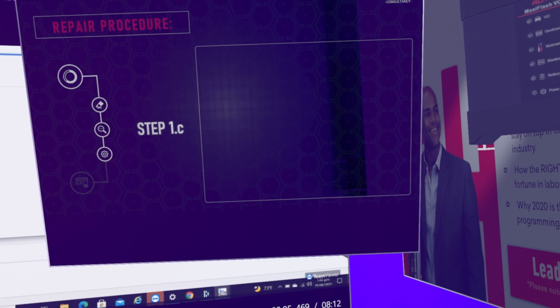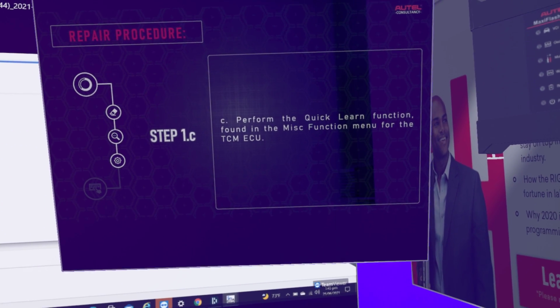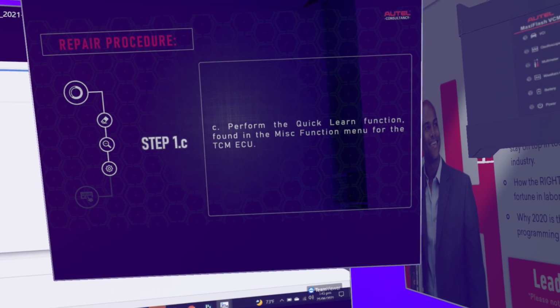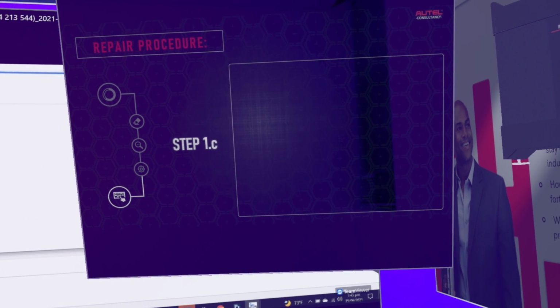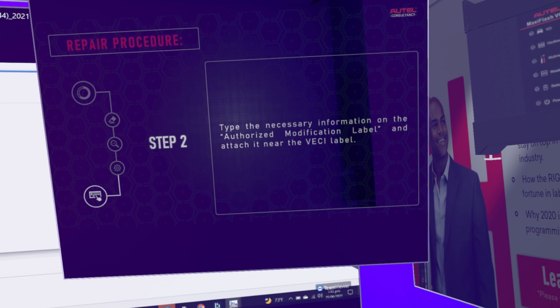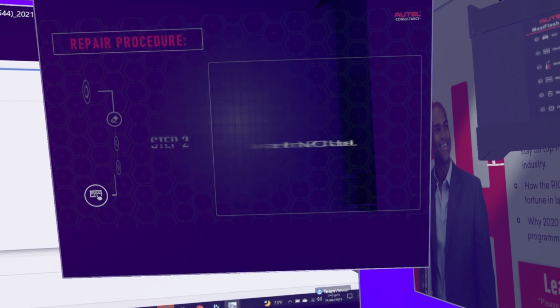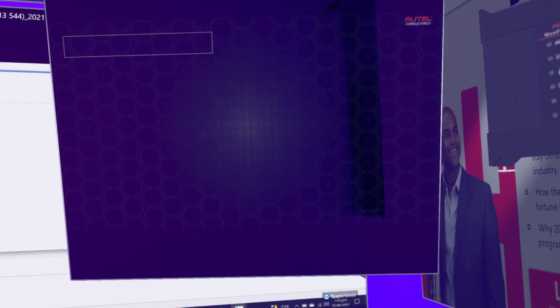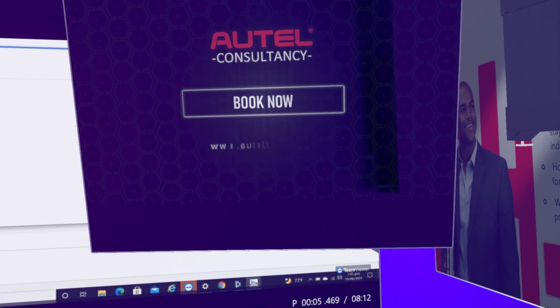in the miscellaneous function. And this is the coding function we need to look for. Perform the quick learn function found in the miscellaneous function menu. All right. And then this is like a receipt. After you program something, it's good to keep a copy of it. And that's pretty much it.